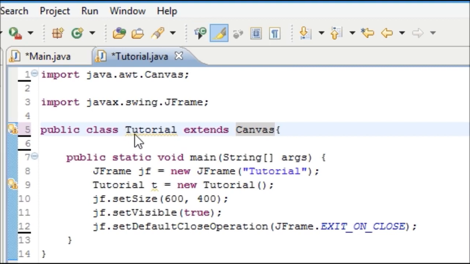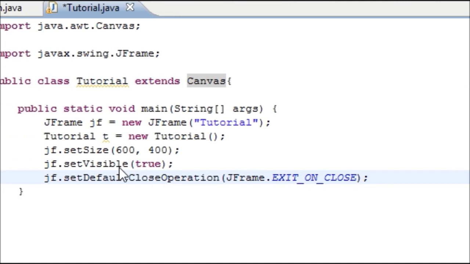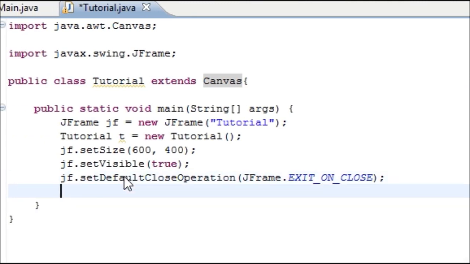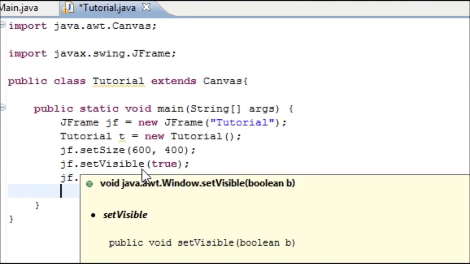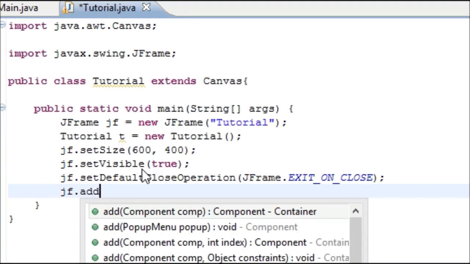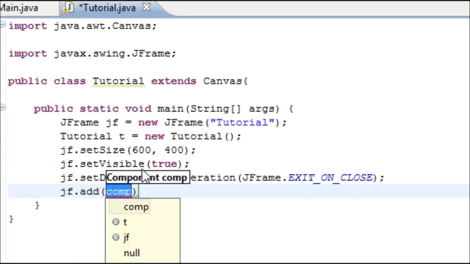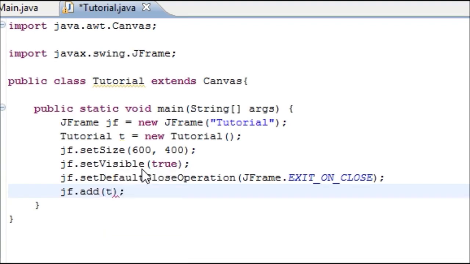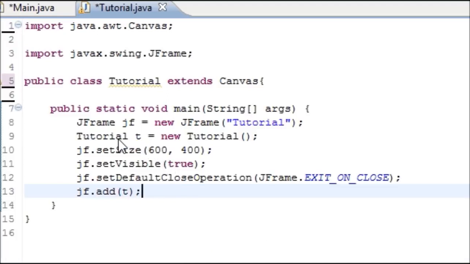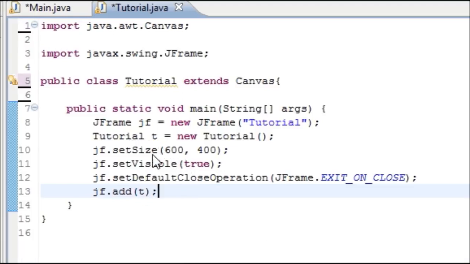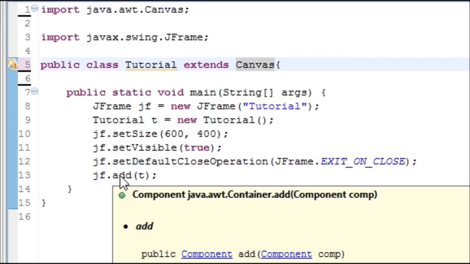Since this tutorial class is now Canvas, let's add Canvas onto the JFrame. So type in jf.add and we're adding Canvas to the frame. By the way, this variable t came from this object, and this object is Canvas basically. So that's why we're adding t.